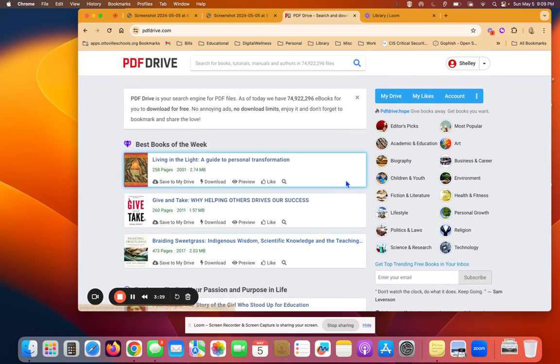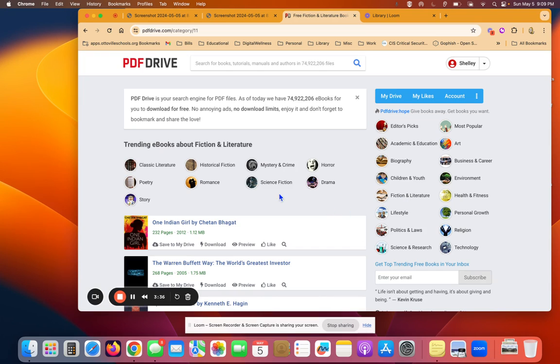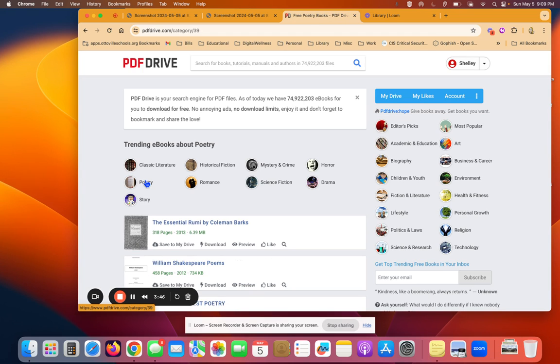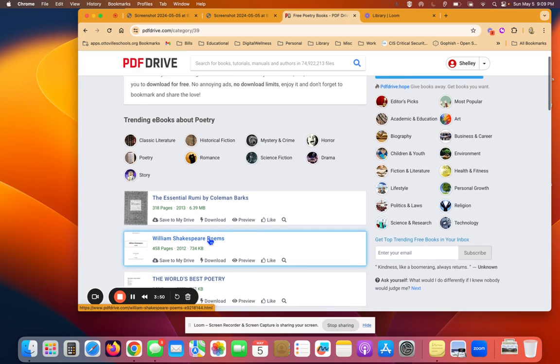So I'm just going to go over here to the side. I'm simply going to click on fiction and literature just as an example. And then I have more breakdowns of different types of books. So if I were to say I want something that has to do with poetry, I would simply click on poetry, and then I have all of these that come up.